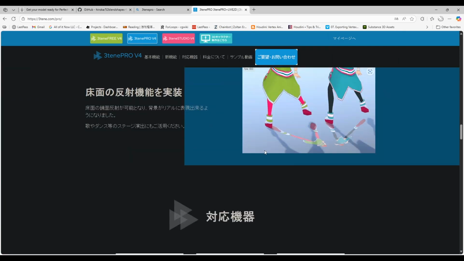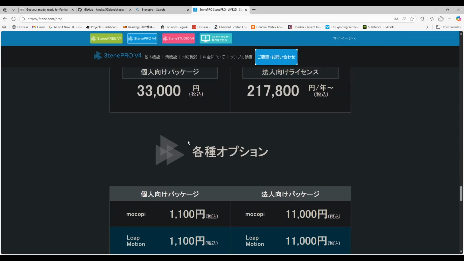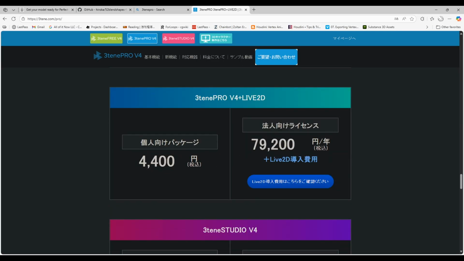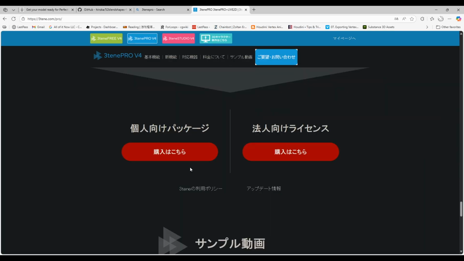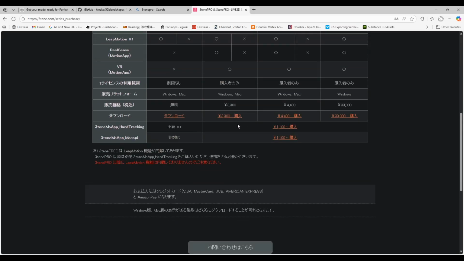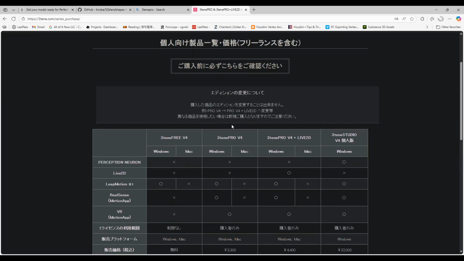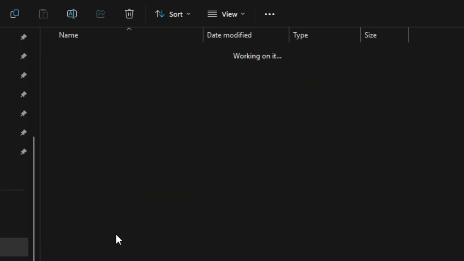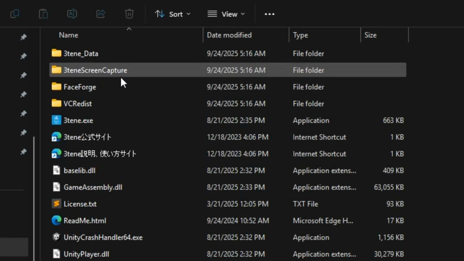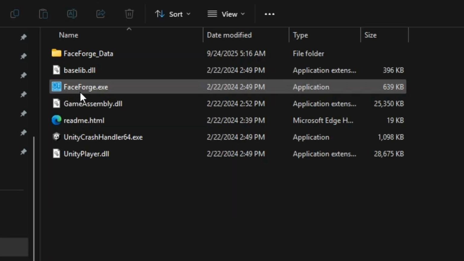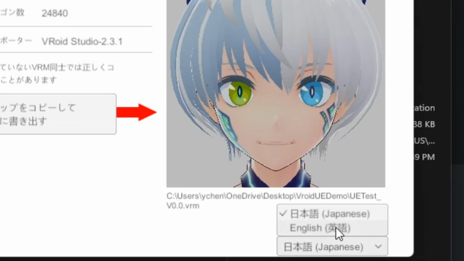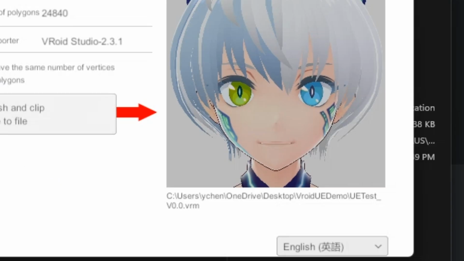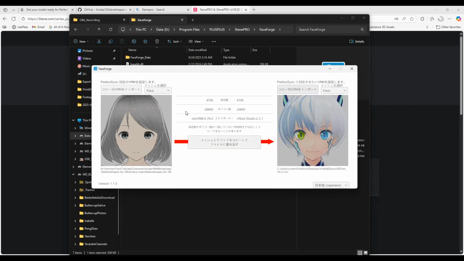the 3D Pro. It's about 3,000 yen for the personal license. You can purchase it on their website. Once you download the app, you can go inside the installation folder and find this faceforge.exe file and open it up. You can switch the language to English, and here's the simple setup.